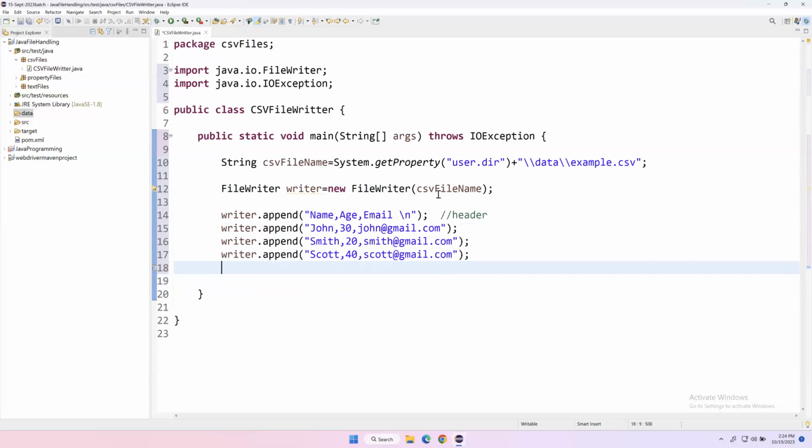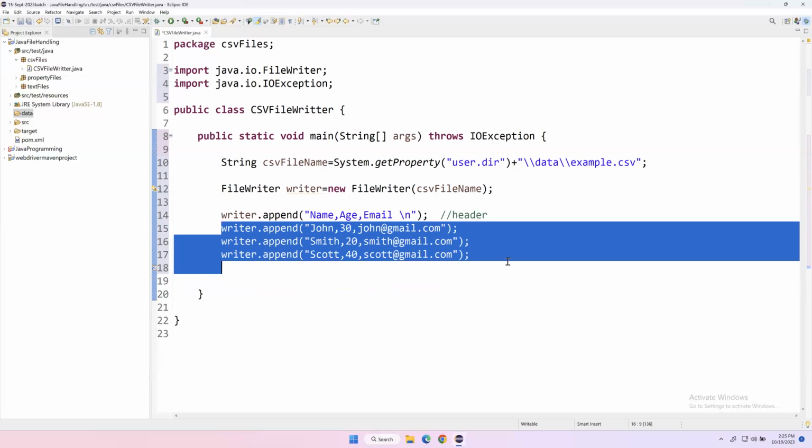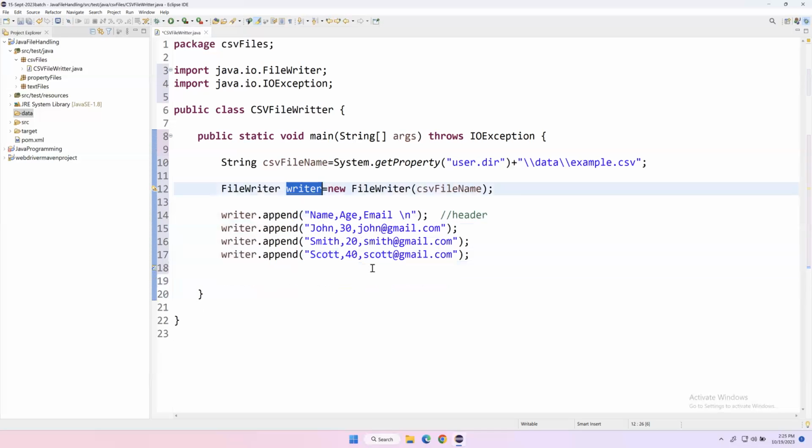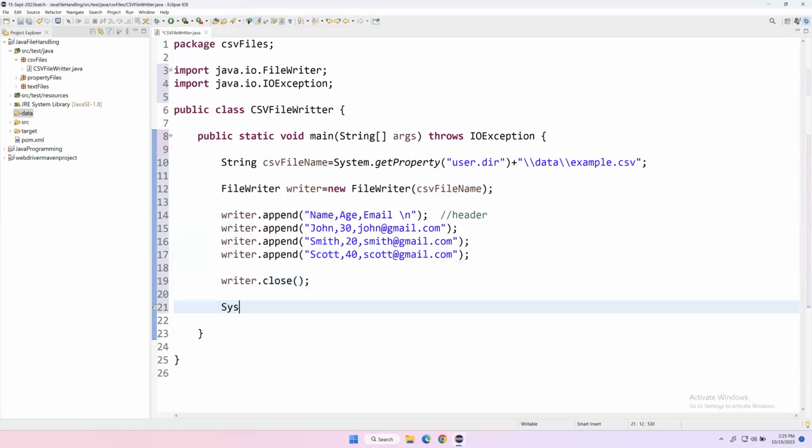So currently I have added one header and then I have written 3 lines in the CSV file. Once you have written, then we have to close this file writer. So writer dot close. And after that, you can simply write one confirmation message, whether it is created or not. And here I'm writing simply "CSV file created at", and the location where you have created the CSV file. So that I'm going to print.